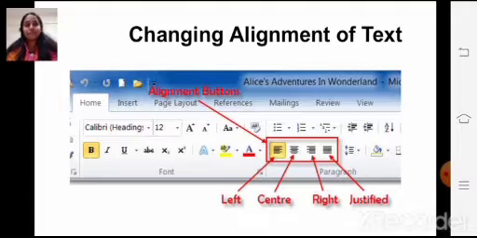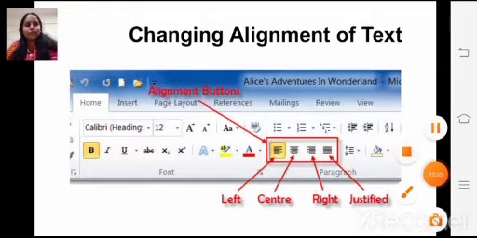And okay children, this alignment option is also in the home tab, in the paragraph group. Now we will see how to use all these commands in MS Word, in Microsoft Word. Now let's see. Look here children.